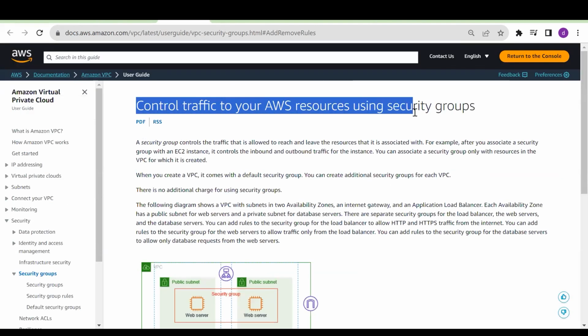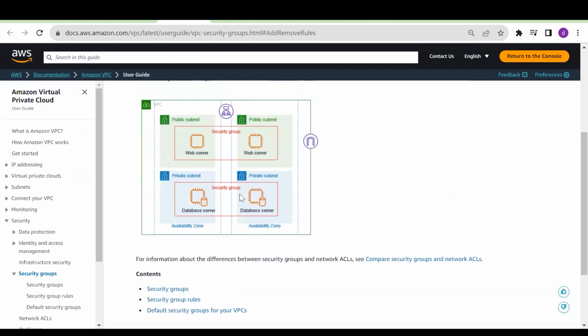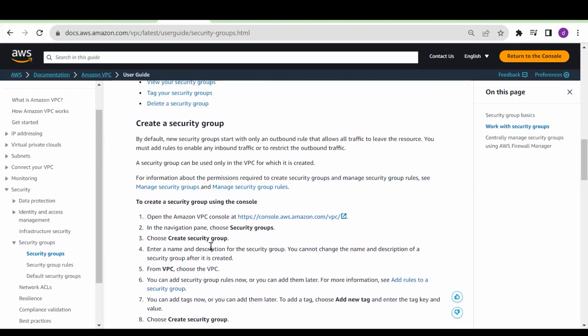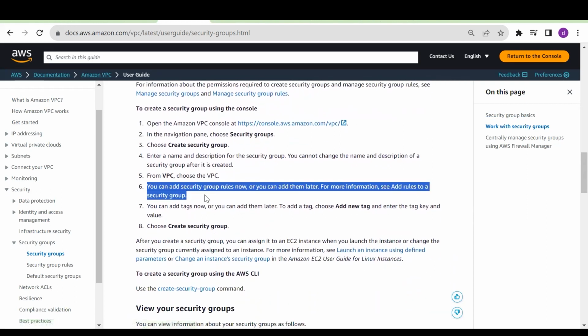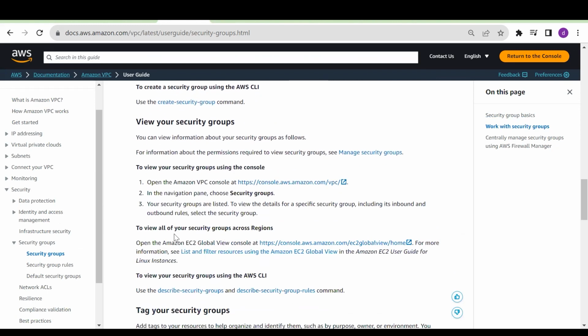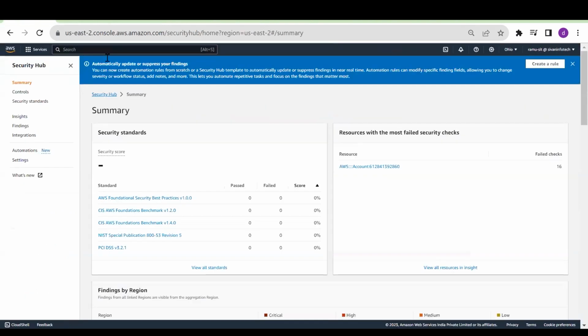Control traffic to your resources using security groups. What we need to do is add only the specific IPs. Create the security group rules, create the security group, select the VPC, and add the appropriate rules. So not publicly; add them only where you want to provide access. Like that, you need to achieve this functionality. You can remediate this security group rule. Okay, we'll go with one more thing.